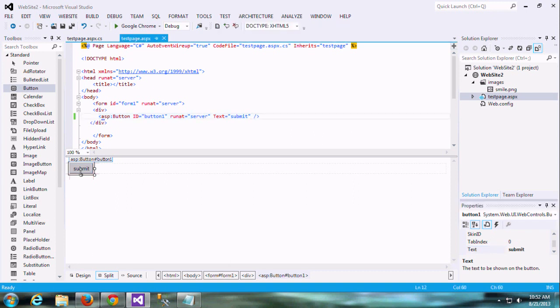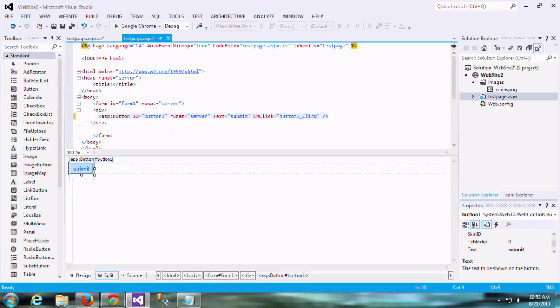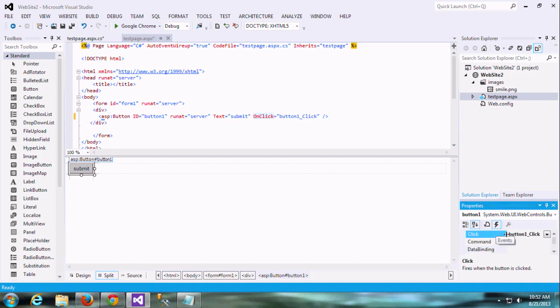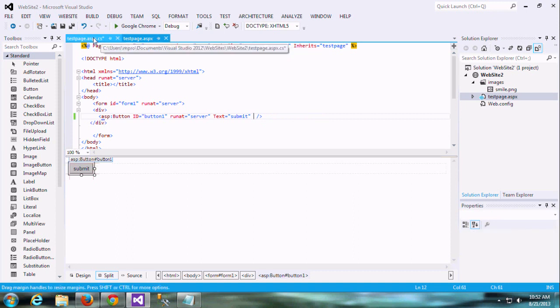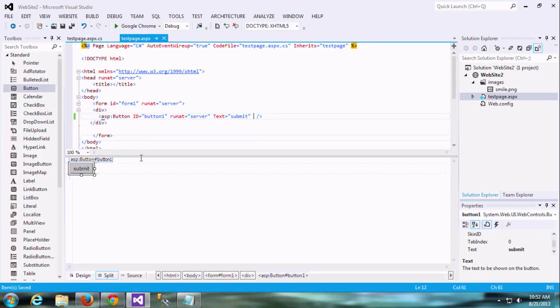These are the properties for the button. You can easily understand: you just double click this button, and it will generate the on click event. This is the click event which is generated automatically. You can add it through the properties events also. I am just deleting these things, but before that, I will show you clearly.